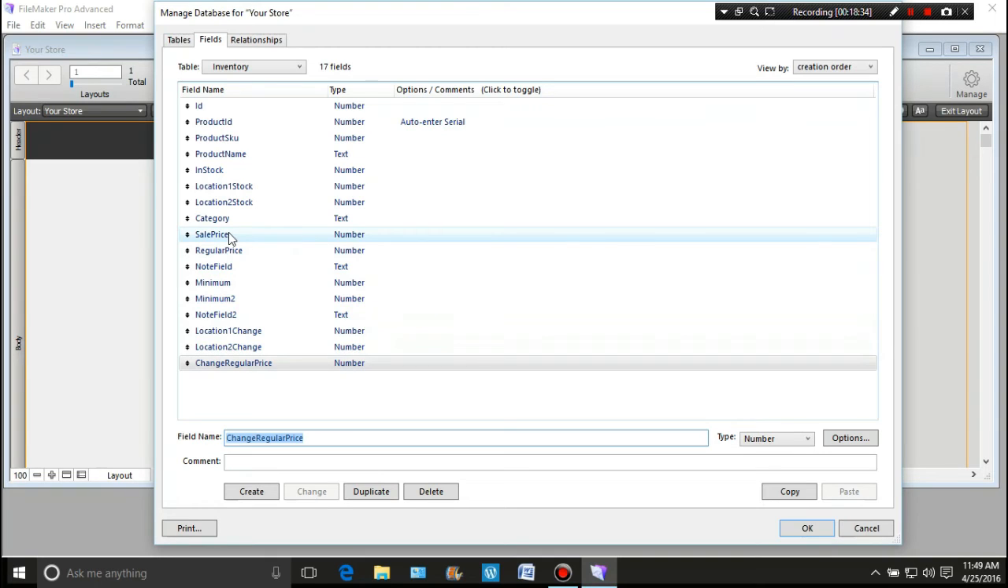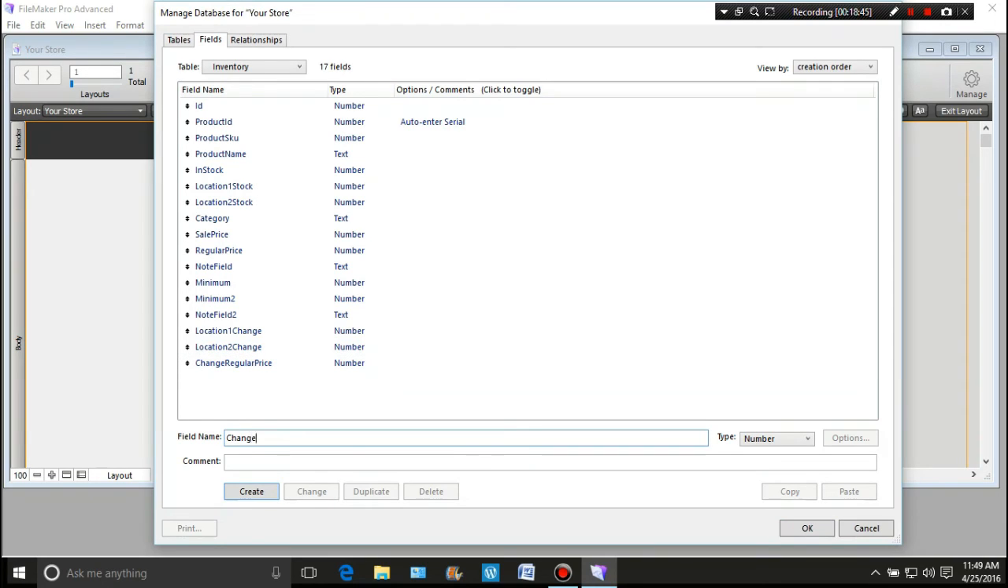If you want to create a change, you can go back, you can go into here, and you can create change sale price. And it's also a number, so it's not going to hurt anything to go ahead and create that number field, so we're just going to go ahead and create it. There it is.